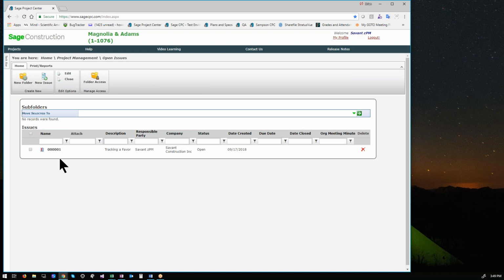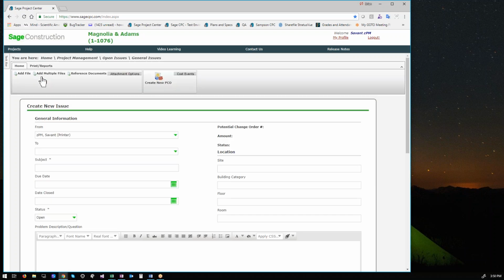All right, so this would be a listing of one-to-many issues. This is the first one. I haven't done any more. Actually, I'm going to create a new one. So to create, it will typically be up in the upper left. New issue, new RFI, new submittal will always be located in the same place. So when you click new issue, that's going to bring up the next form, or the input field, for the issue. Again, an issue is just anything you want to track, and we'll go through it here in a second.